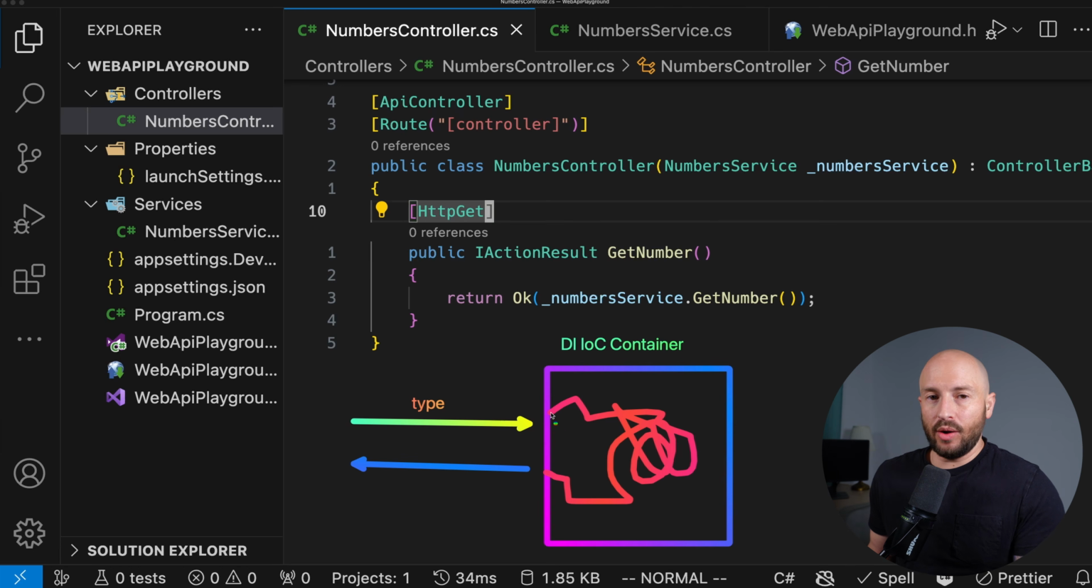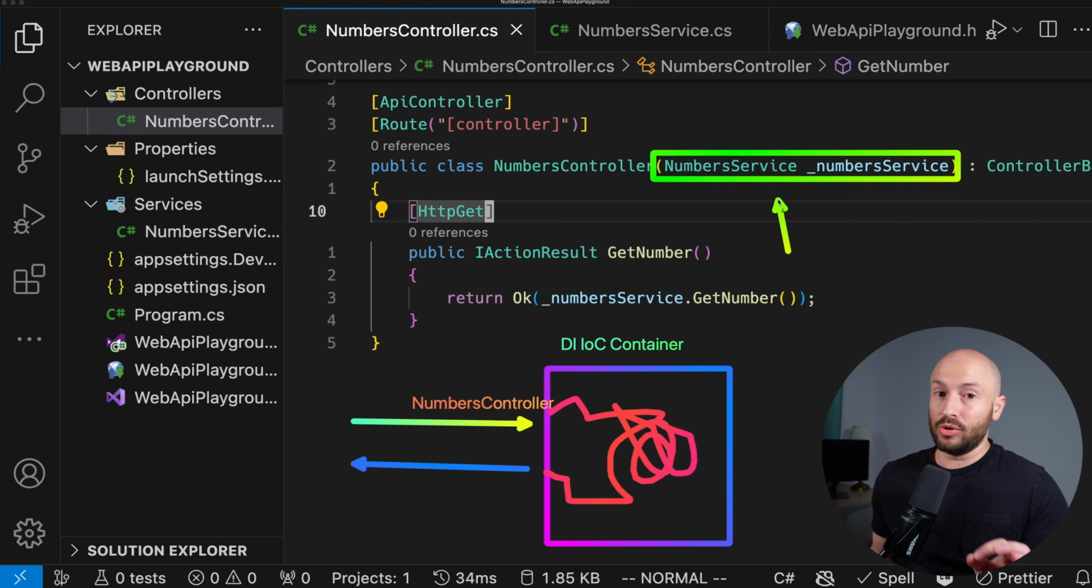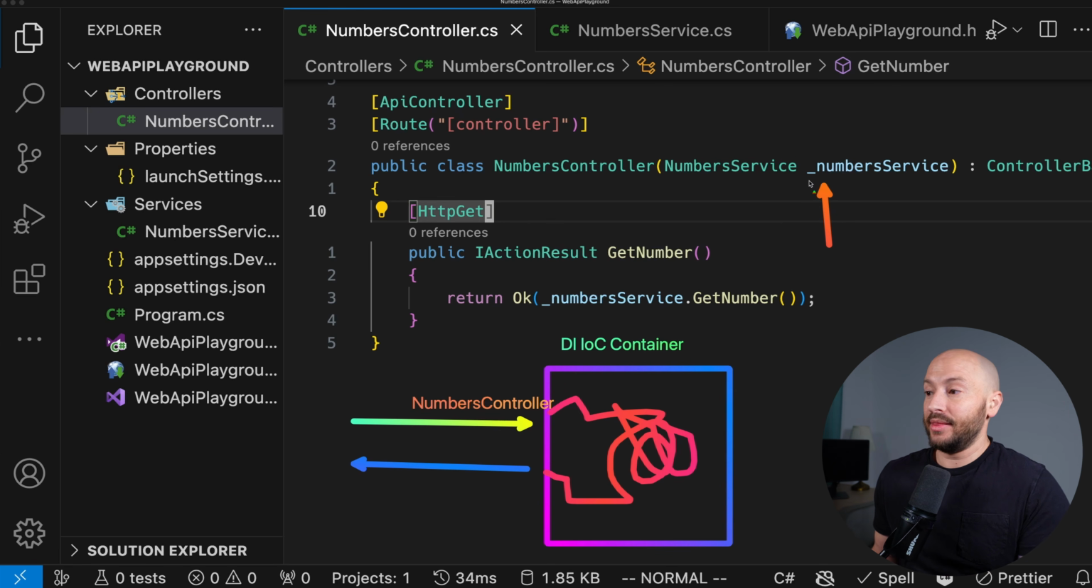Now, when we go ahead and we send the request, the middleware matches the route, and it sees that indeed it matches the numbers controller and the get number route. So it requests from the dependency injection IOC container, not just any type, but the numbers controller. But the numbers controller has a dependency on the numbers service. Because it has this dependency and it notices that in the constructor, it has this parameter, it also tries to first create the numbers service and supply that as an argument.